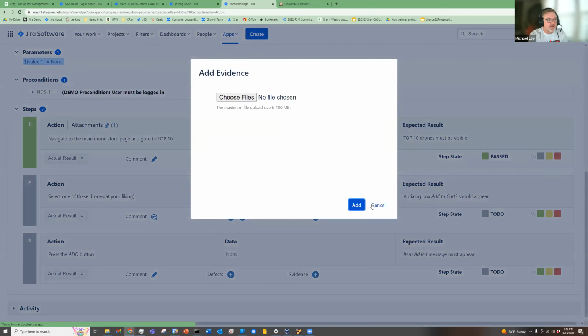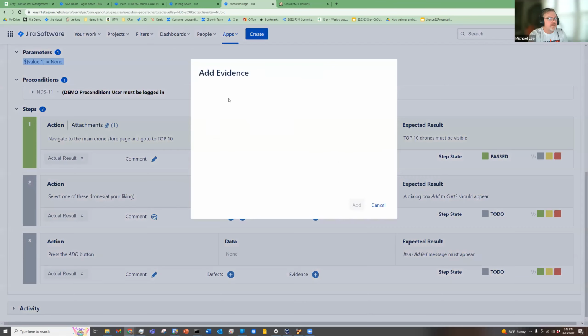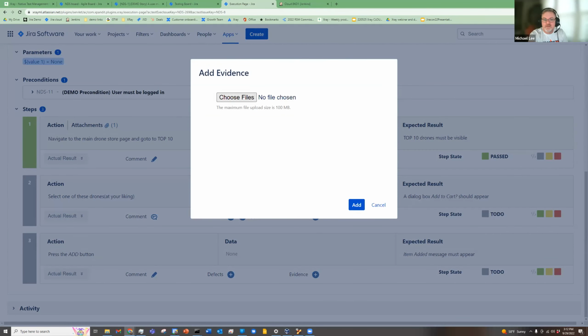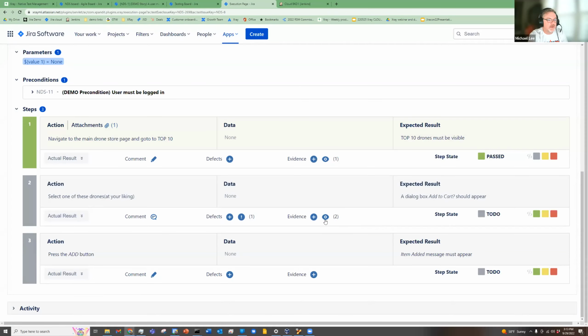I don't think it added it, did it? I don't think it worked. Does that work? We'll try a different one. There it goes. So both of these pieces of evidence have been added.